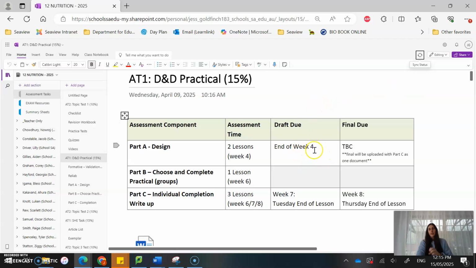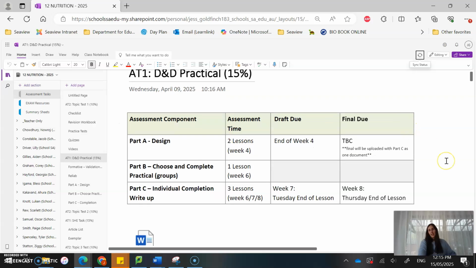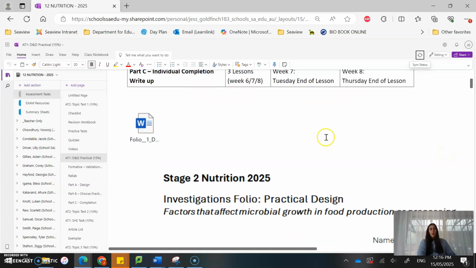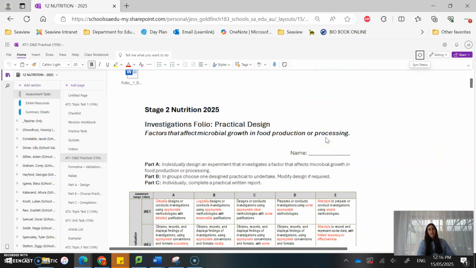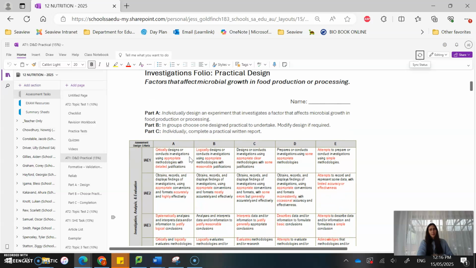Once you get your feedback or your draft back from me, the final will be uploaded with your Part C. So whenever that's due is when your final for your Part A is due as well. And there's allocated time for you to spend on draft feedback on Part A.